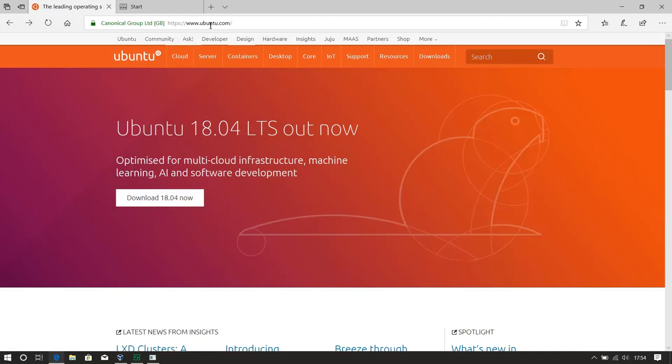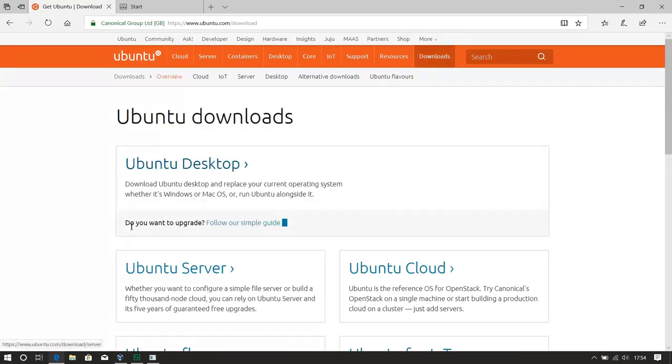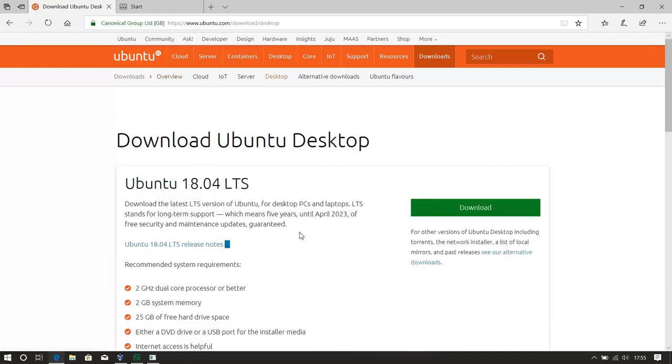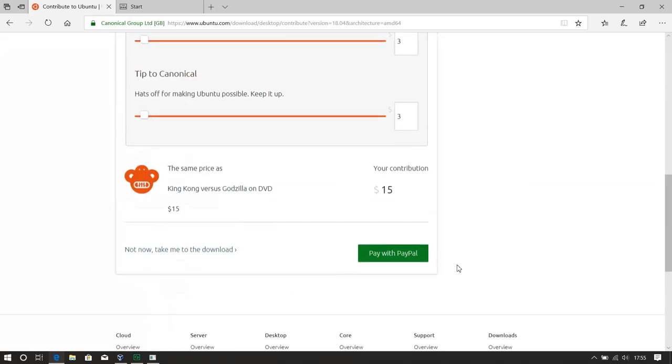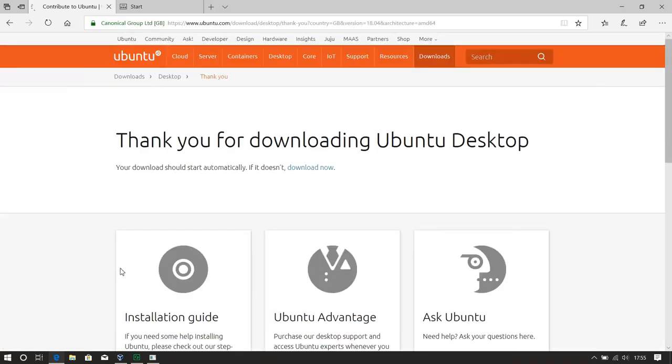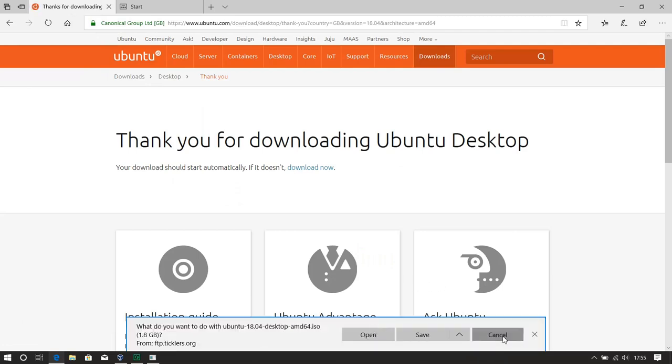So get over to ubuntu.com and hit the download 18.04 now. Then I'm going to go for the desktop, so we hit this Ubuntu desktop link, then the green button. It asks you to donate some cash. Not going to do that. Thank you for downloading. Okay, I've already downloaded it to save time.